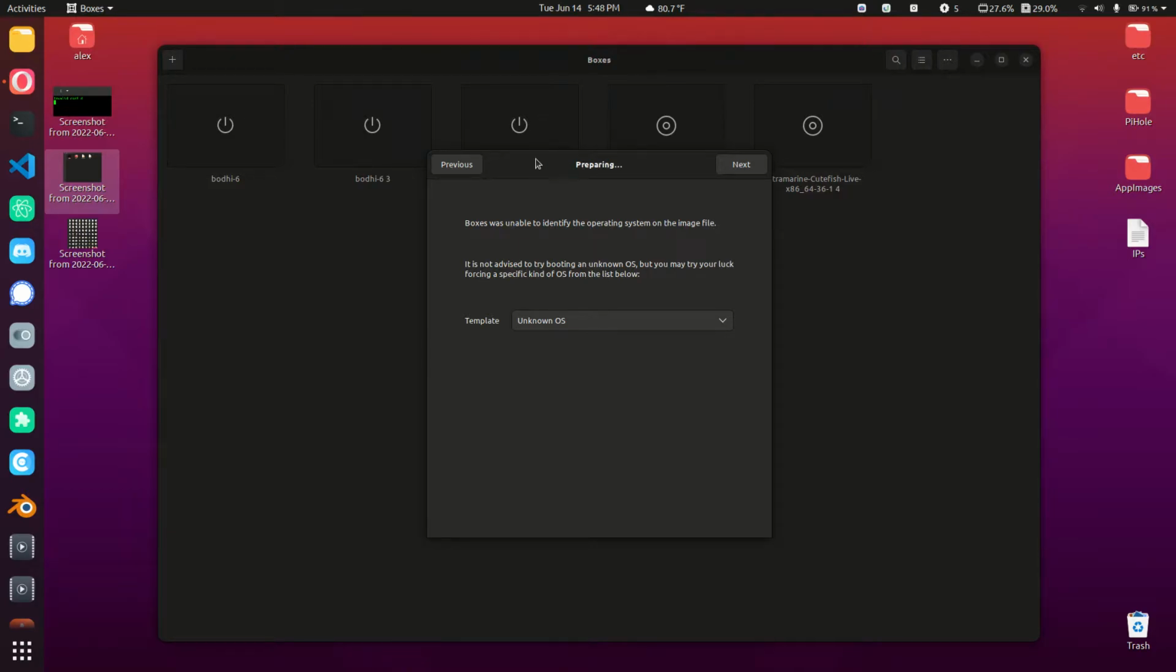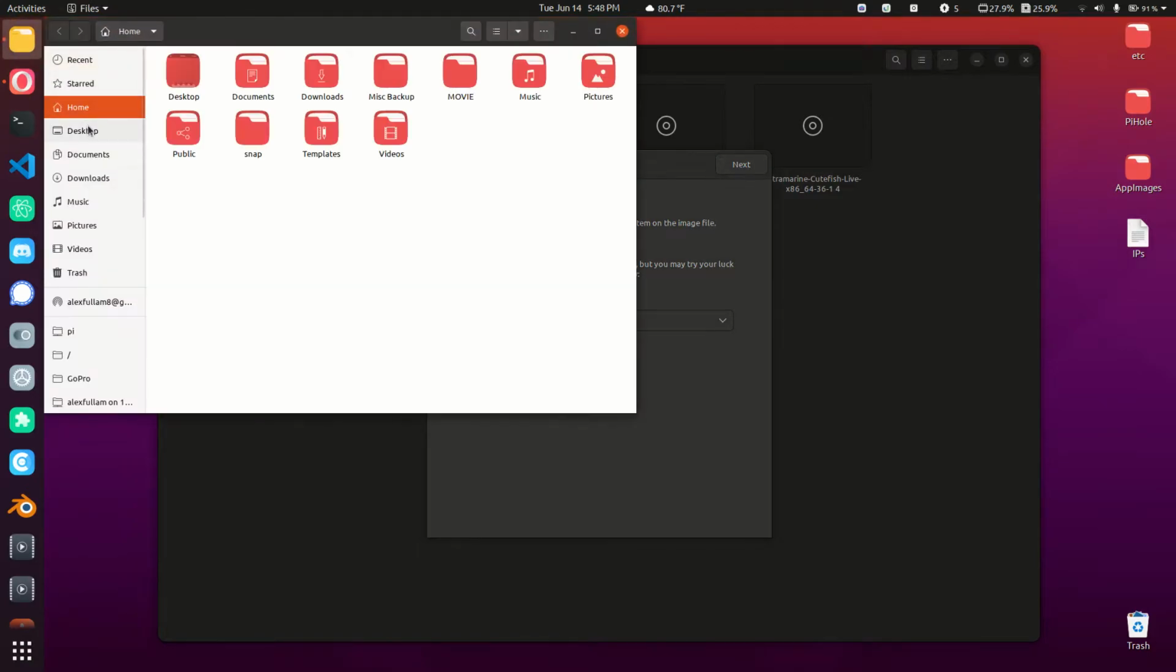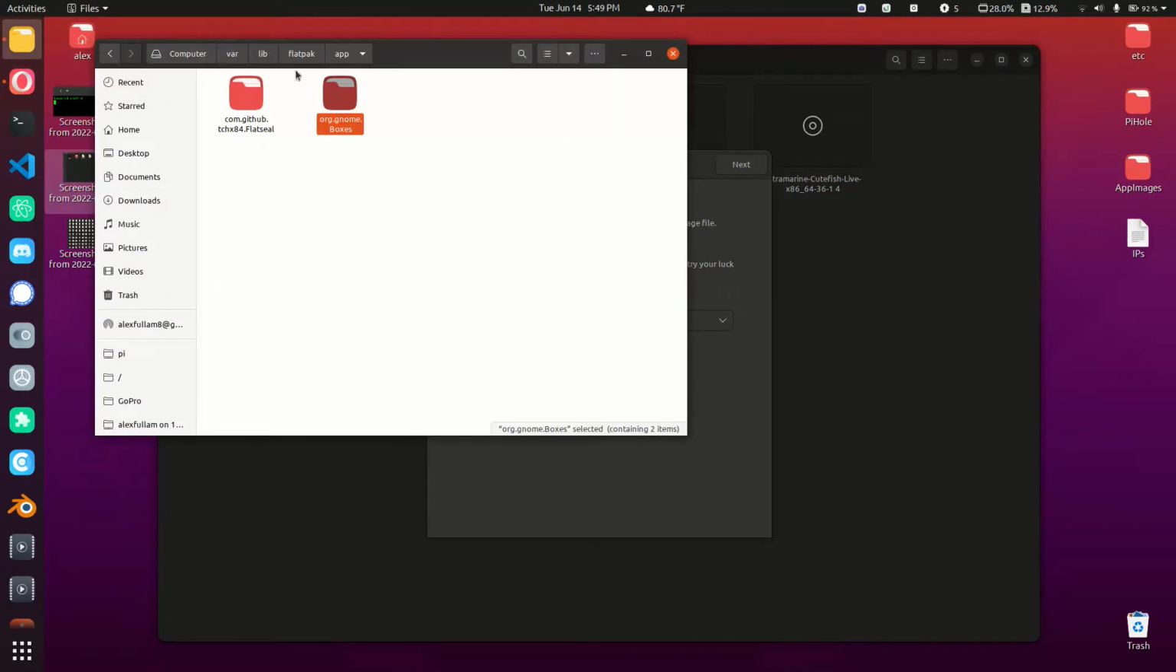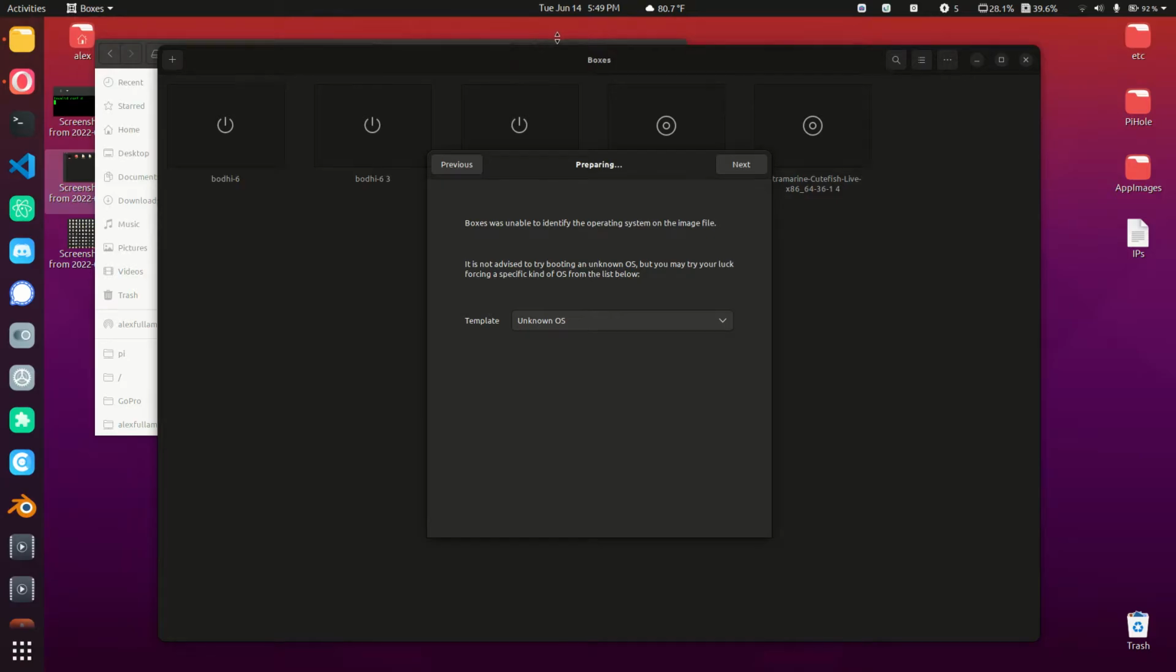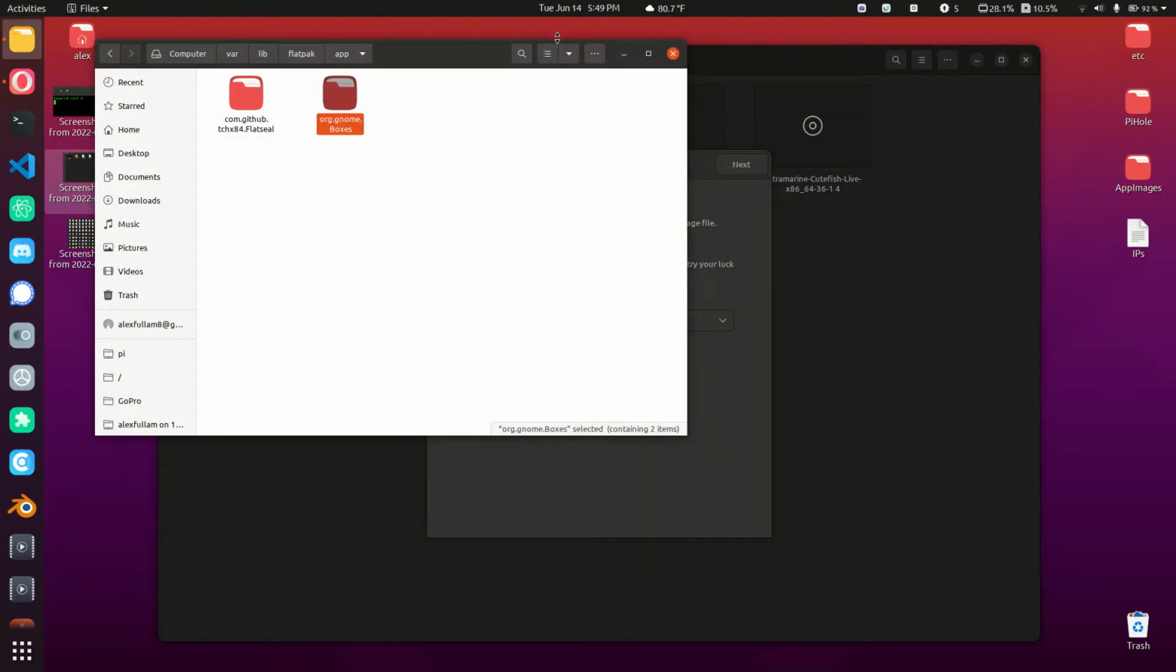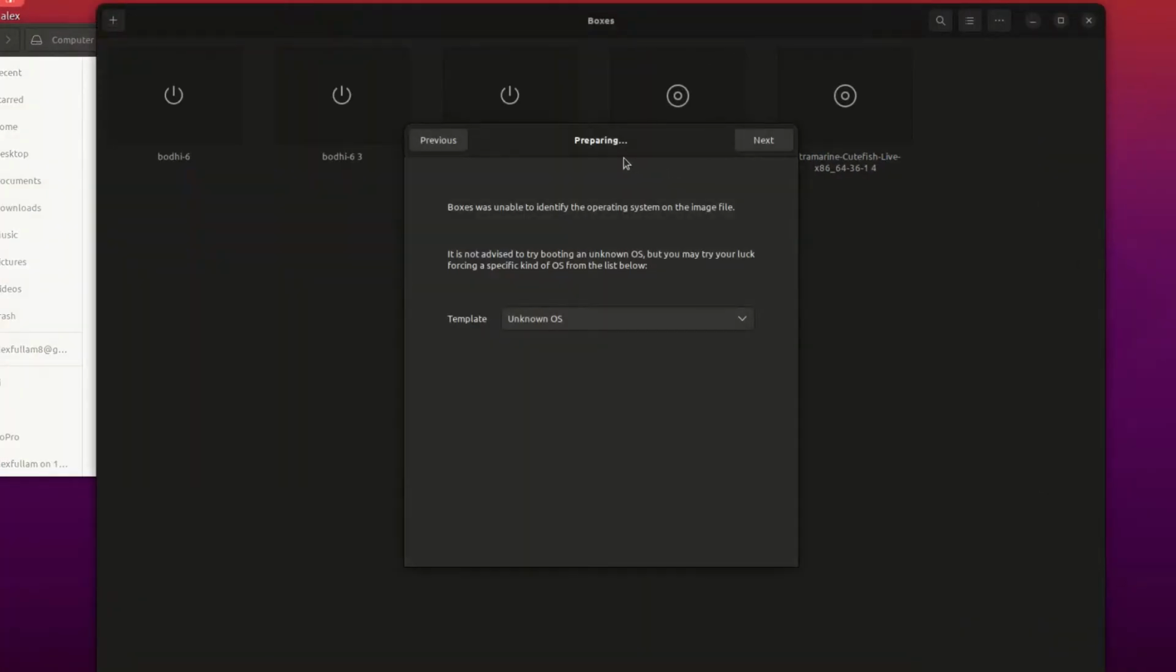But I chose this because it's a Flatpak. It comes as a Flatpak, and it's in var lib Flatpak app, and literally the entire app is here. So I can literally just delete this folder, and it would be completely gone. All the virtual machines, everything that has to do with this app would be gone, and that's what I like about it. I do not want to have a bunch of files all around my operating system, so that's why I just prefer to have this.